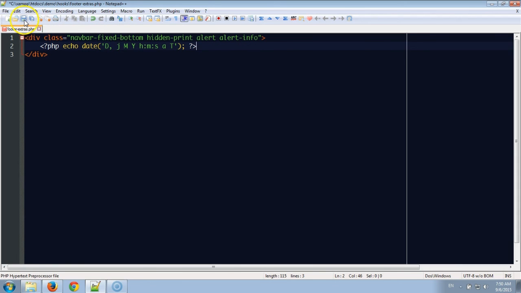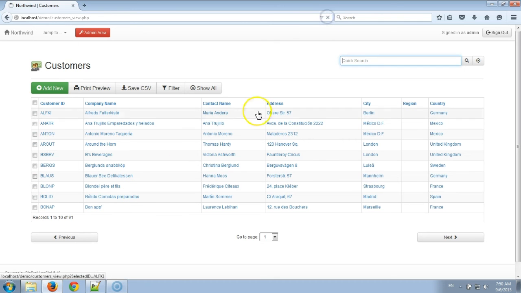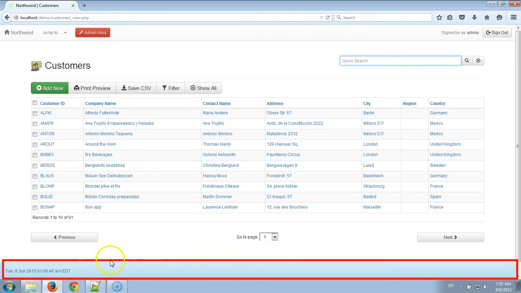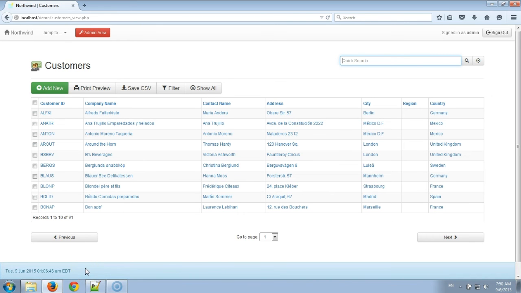Let's save our changes and go back to the browser. Refresh, and here is our new footer. To finalize our changes, let's commit them to the repository.